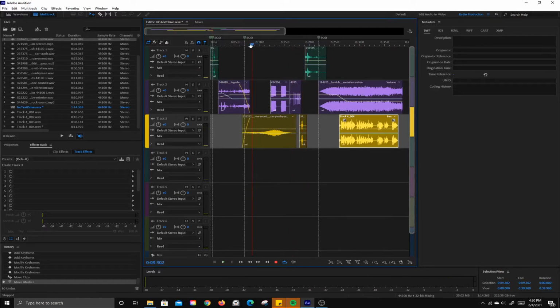Start up in the beginning. And you can see I put a bunch of markers here accidentally. I can delete those markers by right-clicking on them.